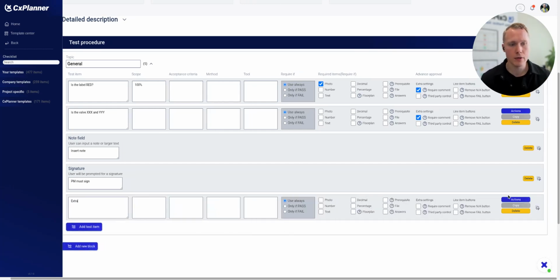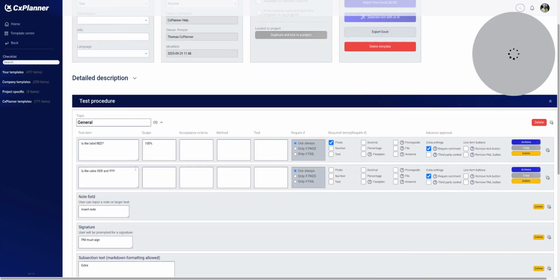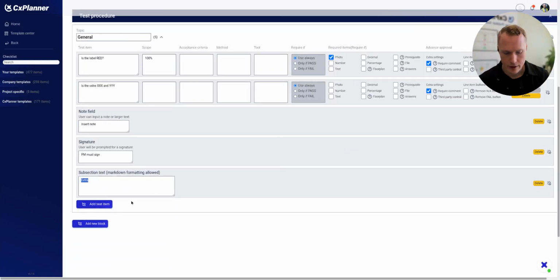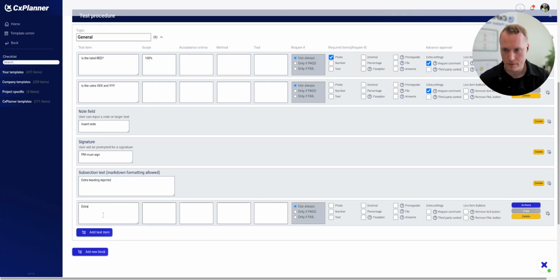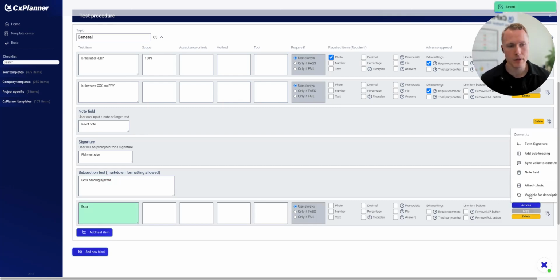Let's go for the last one here. So on the actions, I'm going to click add sync or add subheading. Then you can see what it looks like. And then this one here, that's going to be the sync value to asset or equipment data.